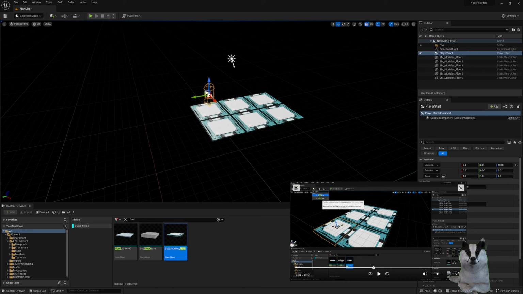Yeah, it doesn't matter what level you load. You could also add a top-down character to a third-person project and use them.